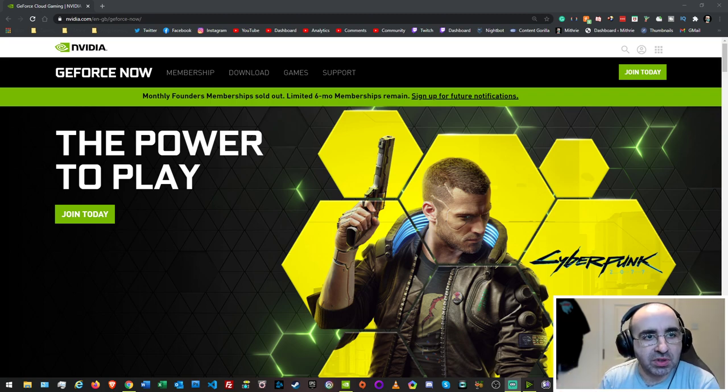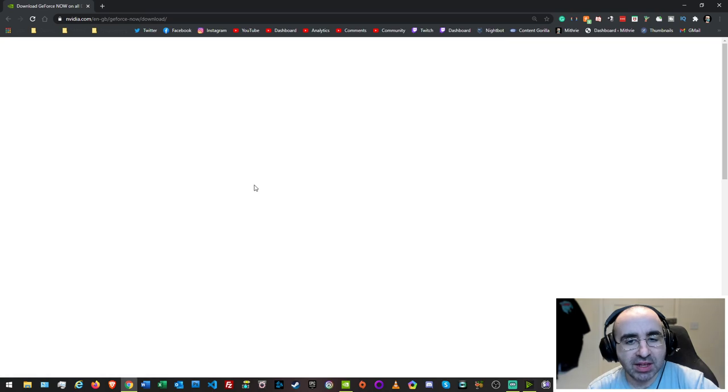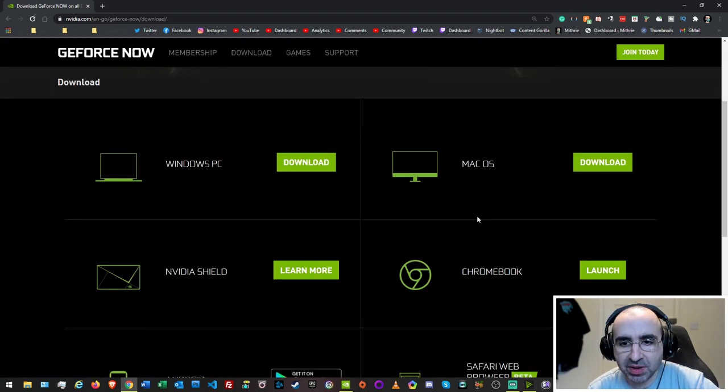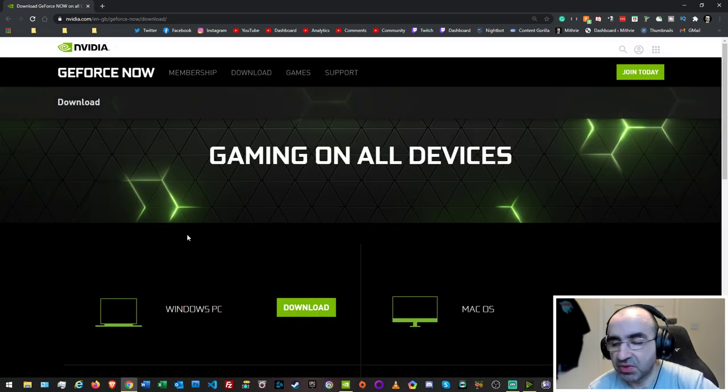So link in the description, nvidia.com/GeForce NOW. The first step is to download the application. So click on the download tab and then you select which platform you want to get it on, if you want to get it on Mac, Windows and so on. And you can even put it on mobile if you want.